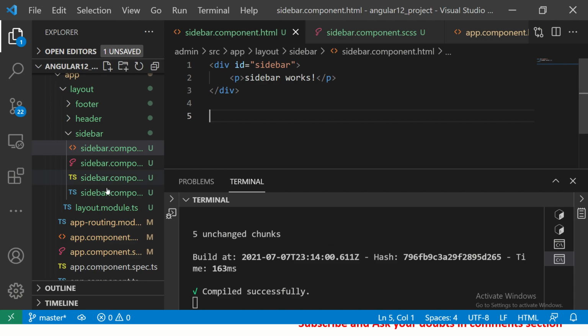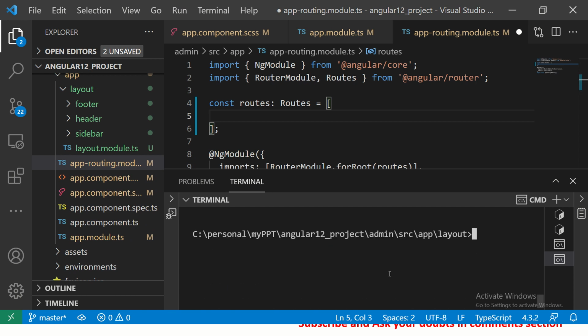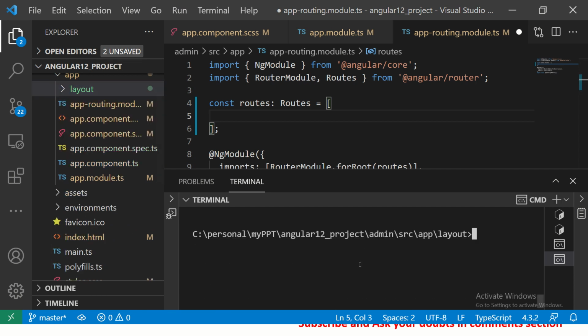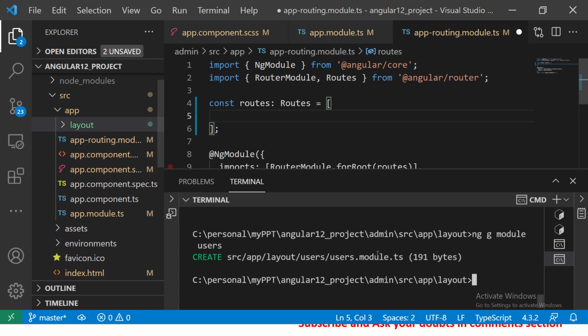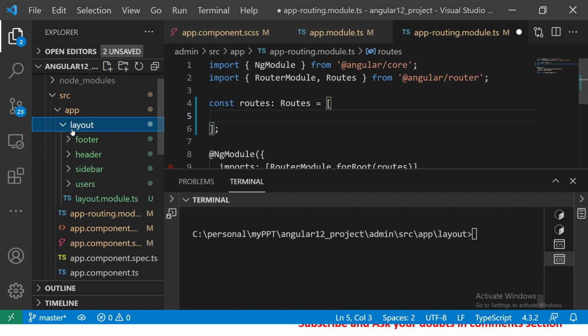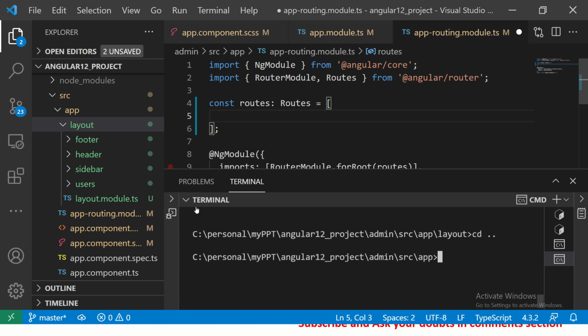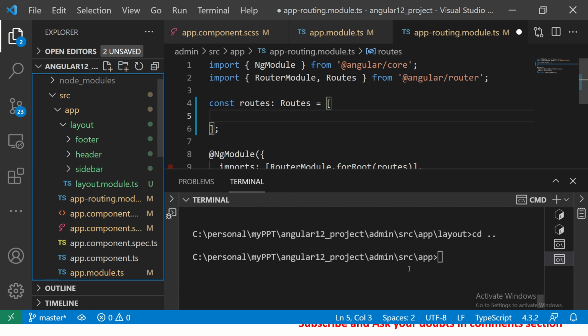Okay, so let's first put in the routing files. So I'm going to generate some components because we are going to work with a module for CRUD operations. So I'm going to generate a module and I'm going to call it users. Ng generate module users. So it created it. Okay, so it created it inside this layout. We don't want it there, so I'm going to move up to app and delete this here, and instead I'm going to generate this module right here at the app level.